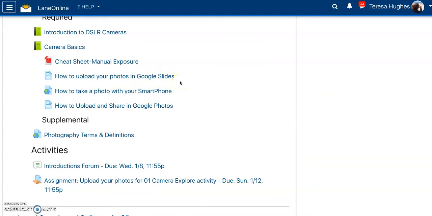So let's see, other things: how to upload your photos in Google Slides, because we will be doing that. And one of the things you'll need to do for the first assignment is take a photo with your smartphone or another phone or camera, and then upload that and share it in Google Photos. And then there's some supplemental information. If you're interested in learning more about photography terms and definitions, this is a good article to read here.